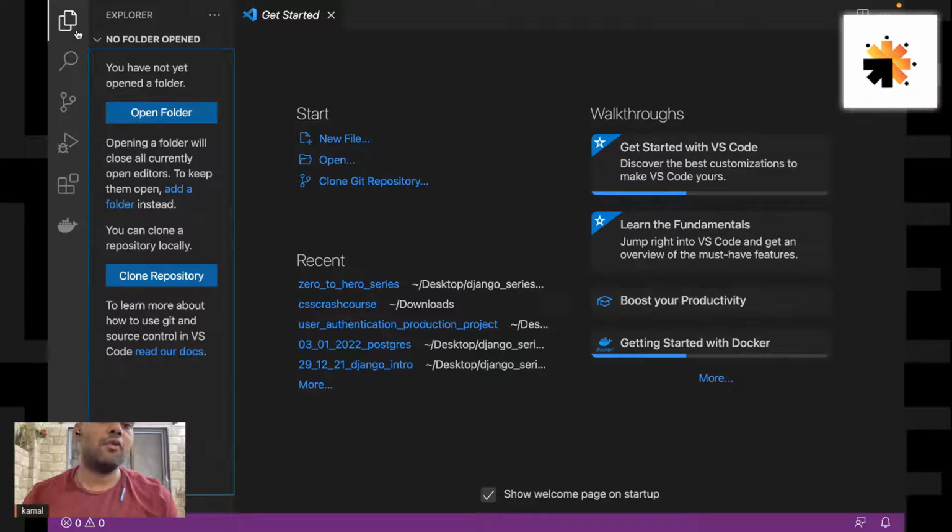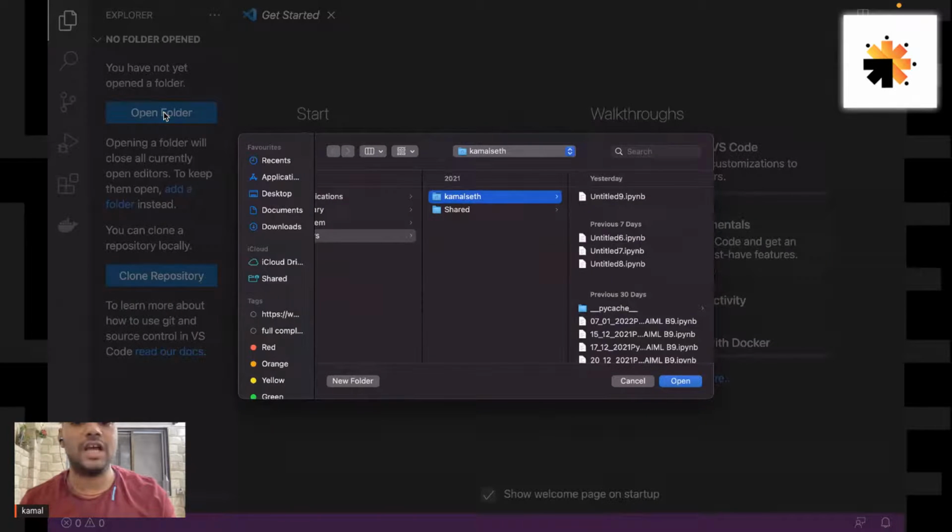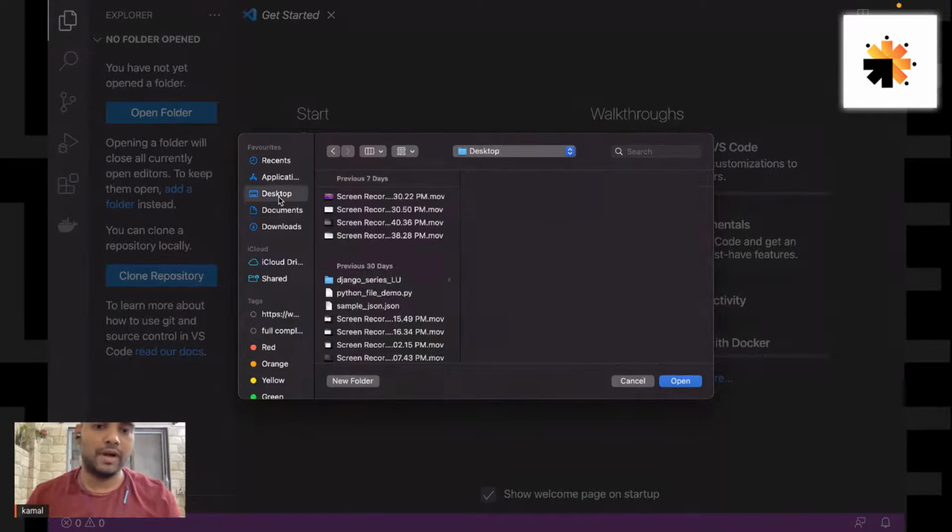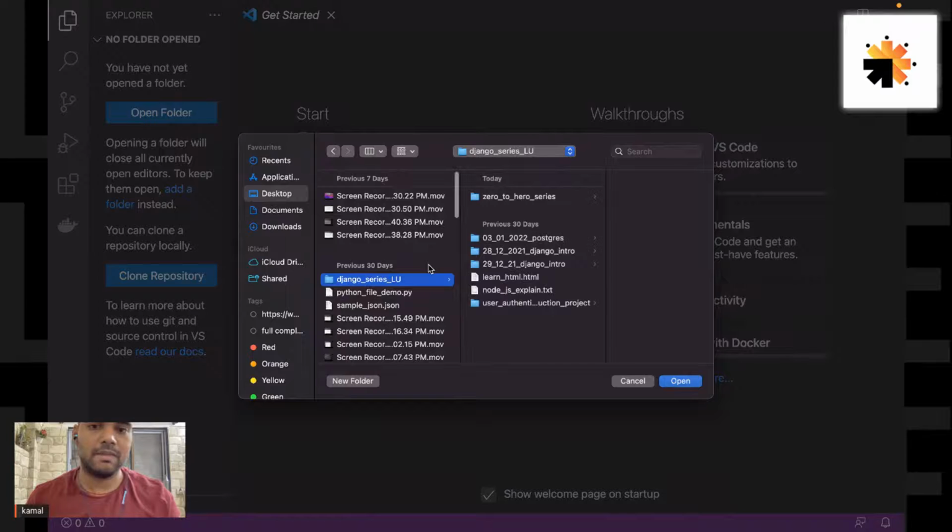So first of all, I'm going to write a Django project, but first I need to open a folder, which basically means where I'm going to write all the Django projects. So let me just go to the desktop. I have a Django series folder there.